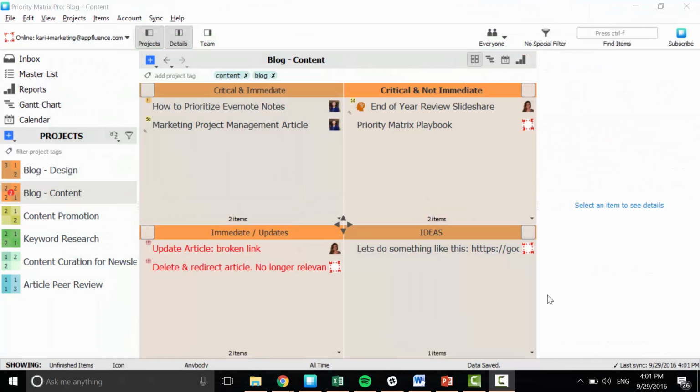Alright, so now we are in Priority Matrix, and you can see that when you open up Priority Matrix, your home screen view is going to be just one project. We have our project list over on the side, like blog design, blog content, content promotion, keyword research, etc.